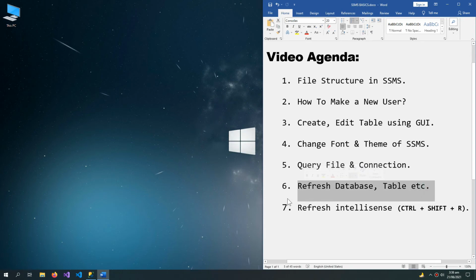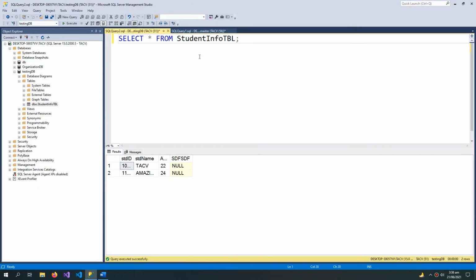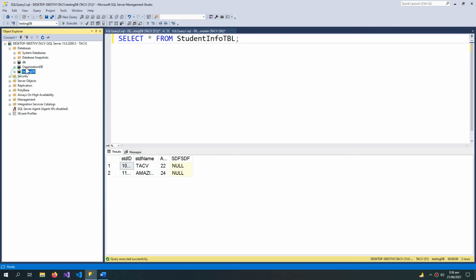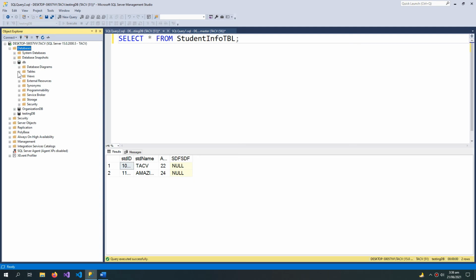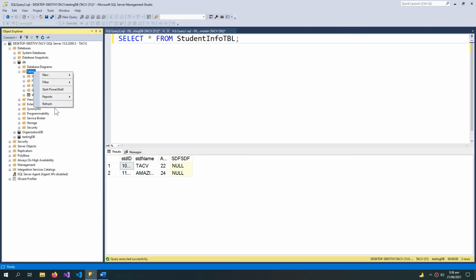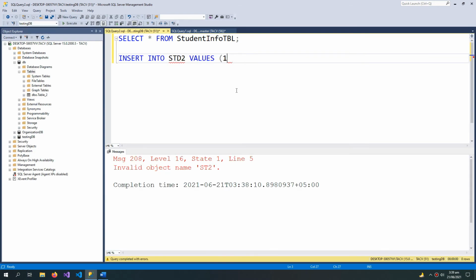Now refresh database and table. Sometimes when we create a new table or create a new database, it does not appear in our Object Explorer. If our database is not showing, we can right click the Databases folder and refresh. And if our table is not showing, we can right click the table and click refresh.